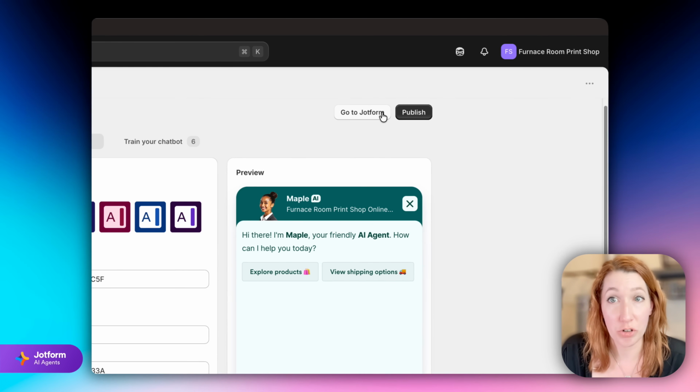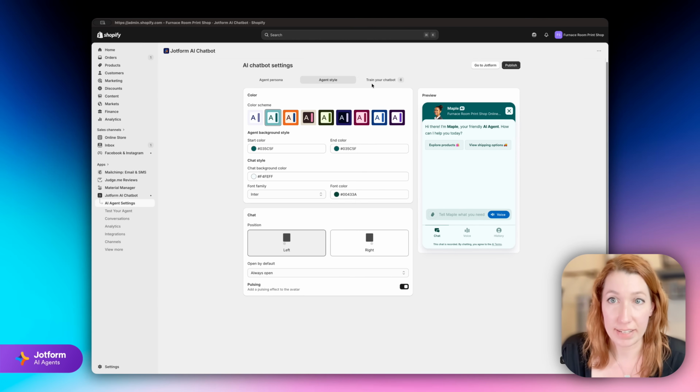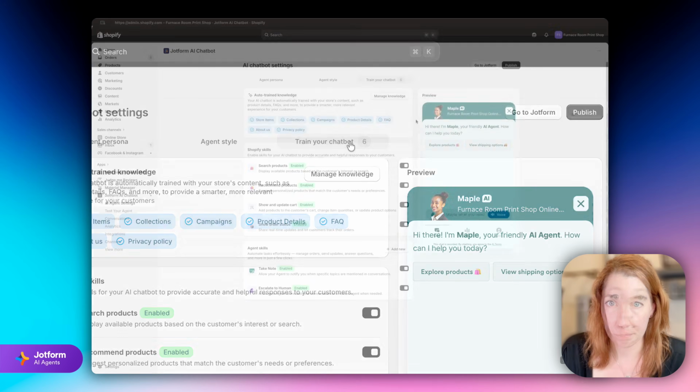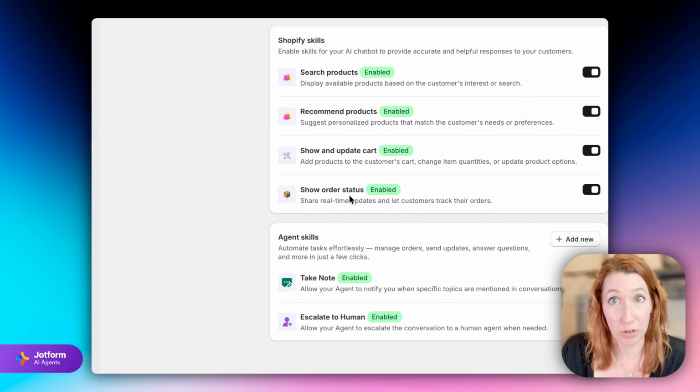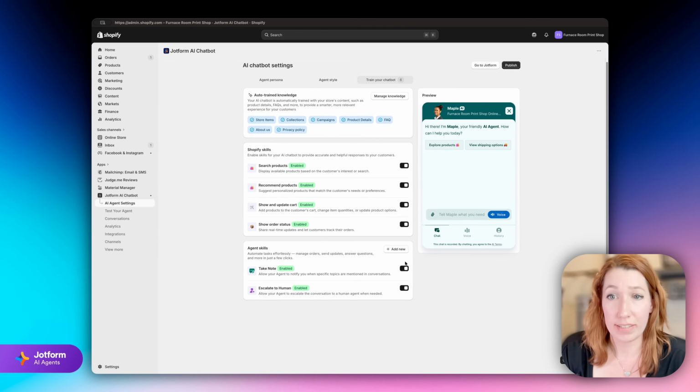So for that, we're going to go to the Train Your Chatbot tab. That is here at the top, the third tab, Train Your Chatbot. Let's click on that. And you see we have all these features turned on by default, everything from product recommendations to updating the cart. And this last one here under the first section, show order status. That's what we want for order tracking. By default, all of these things should be on.